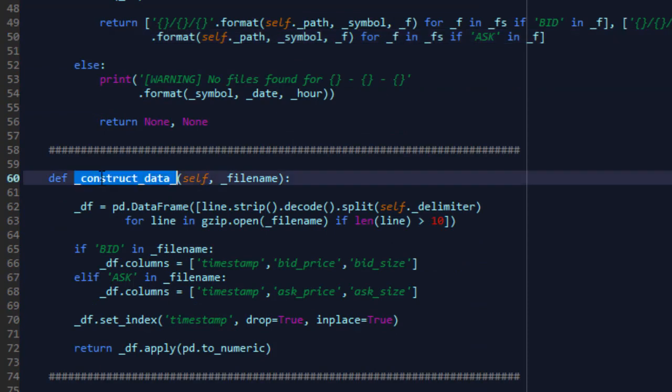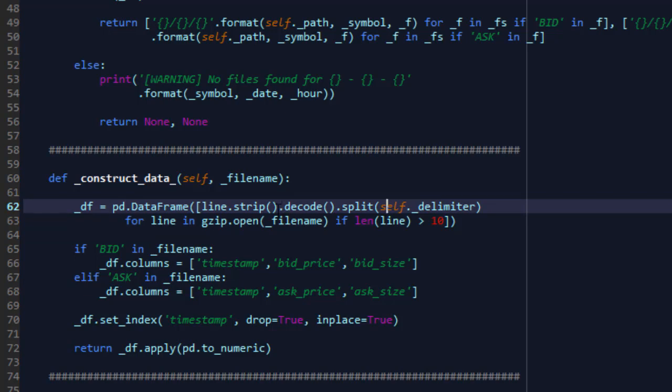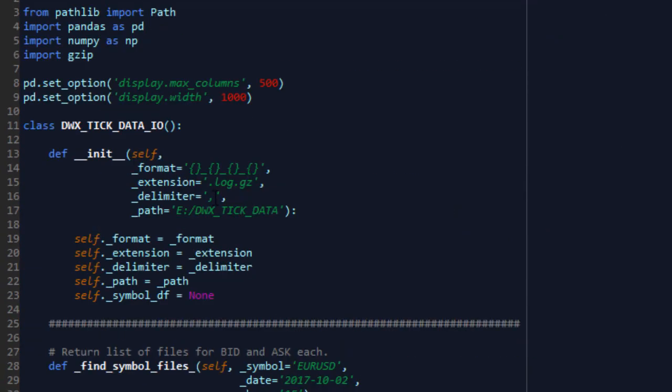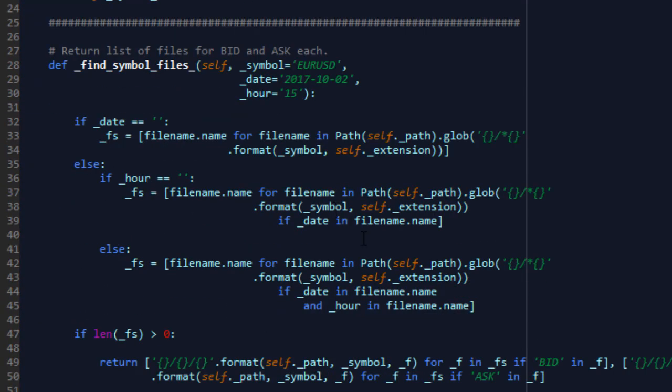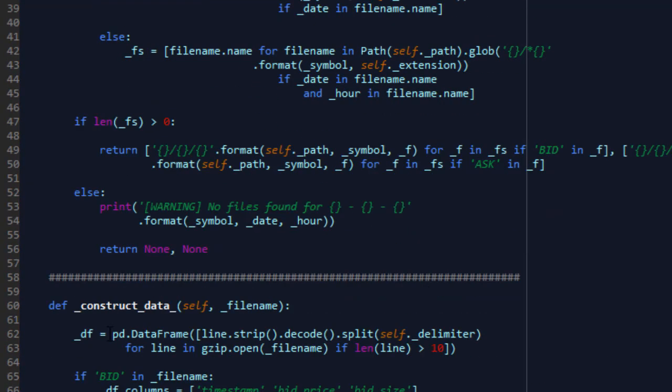The next function is a little function, construct data, which essentially does two things. We know that each archive is compressed via gzip. So the first thing we want to do is uncompress or open the compressed archive, and inside that, wherever the file is, we need to read it line by line and make sure that we're skipping any empty lines, decode the string, strip it, and split it by the delimiter, which is the comma. It's a comma separated value file that you'll find inside the compressed archive. And that's it. You create a data frame out of it.